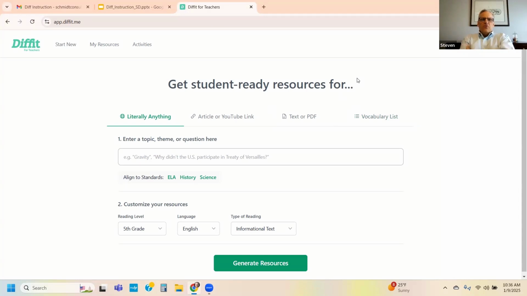So, Diffit for Teachers, Diffit. I'm going to invite you, don't go there yet. I'm going to give you a chance to play with this in a few minutes, but we're not going to do that right now. I just want to try to give you an overview of it before you dive in. So try to hold off on heading over there because I want to show you a few things with this.